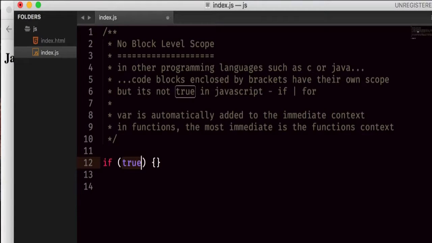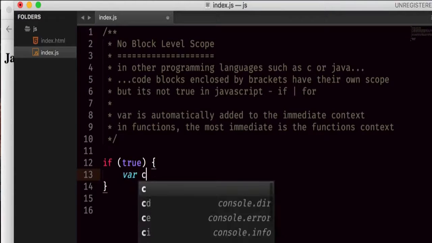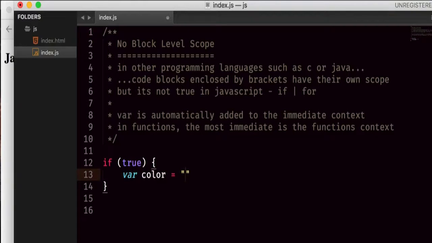Let's do a quick example. If true, let's say var color equals red. I create this variable inside this if statement, and this if statement has its own code block within these two curly braces. However, that does not prevent it: when you use var, it is automatically added to the immediate context, so this gets added to the global context. The only exception is function.